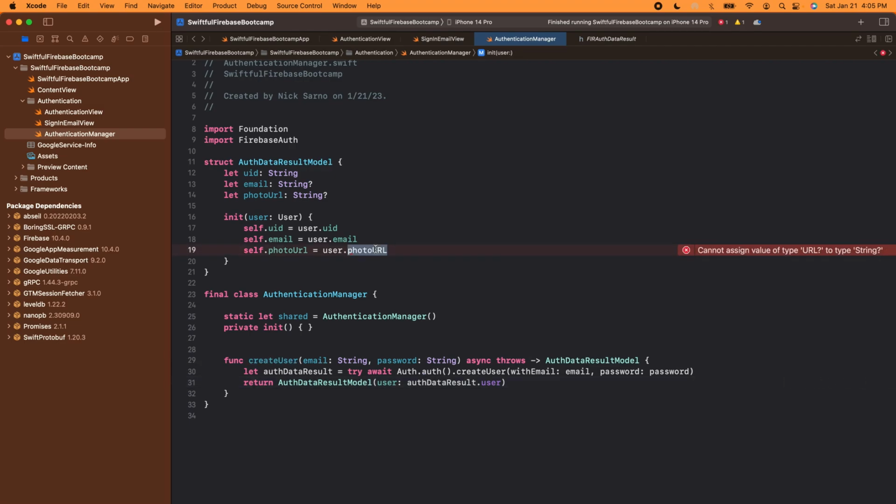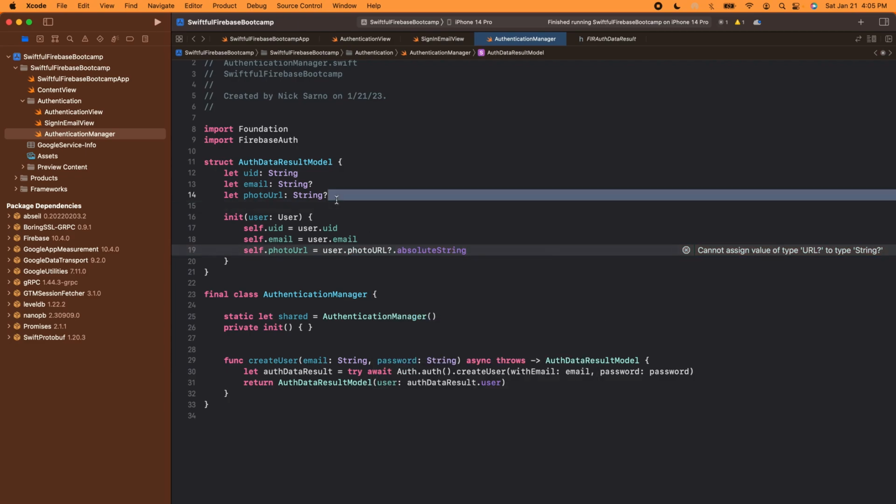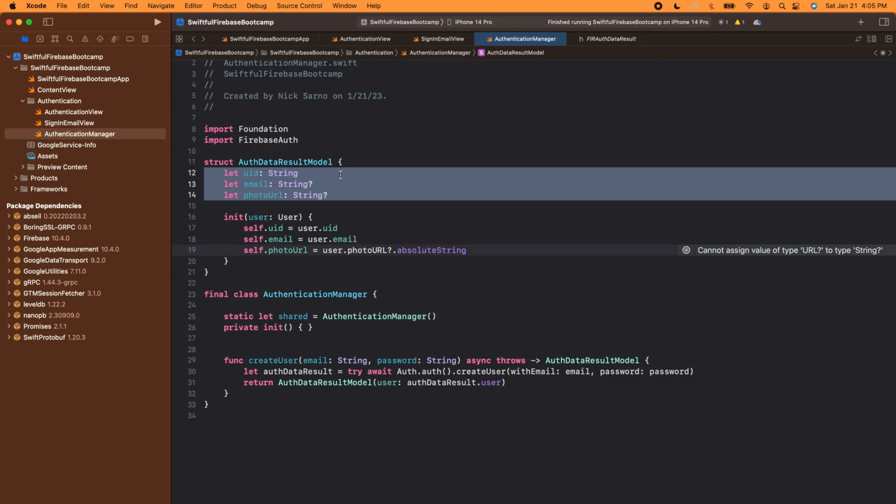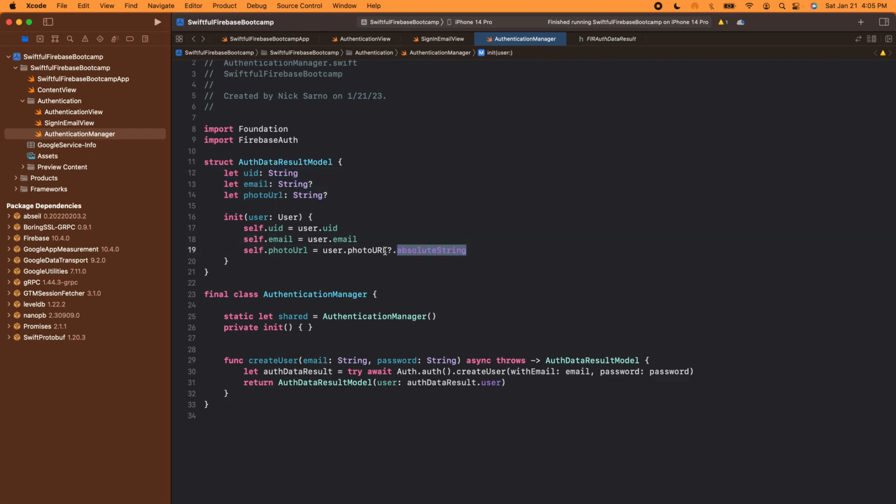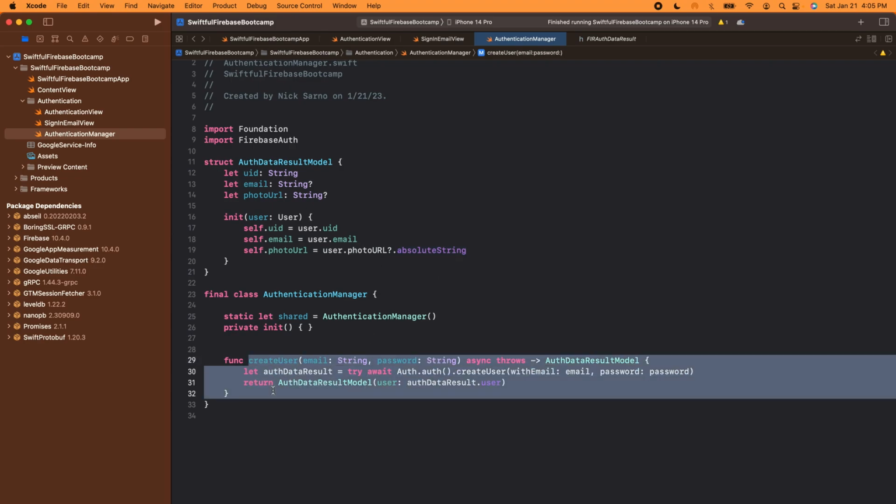What is wrong here? This is of type URL. So let's convert the URL to a string, absolute string. I want to keep these as simple data types because when we add them to our database, I only want to upload types that are supported in the database. I don't know if URL is, but I know string is, and that's just an easier way to deal with it. Awesome. Let's call this from our app.